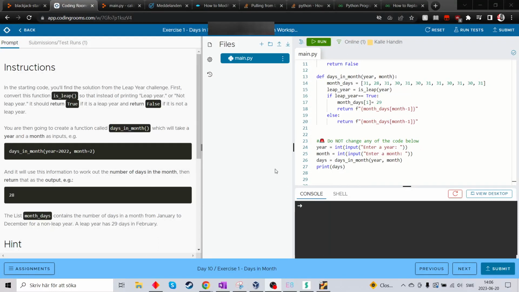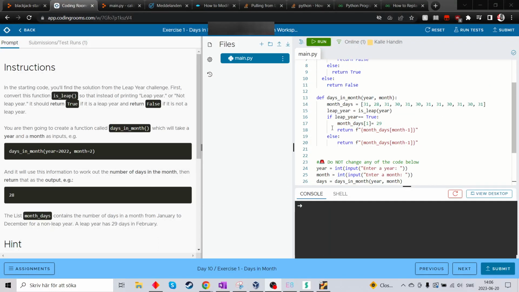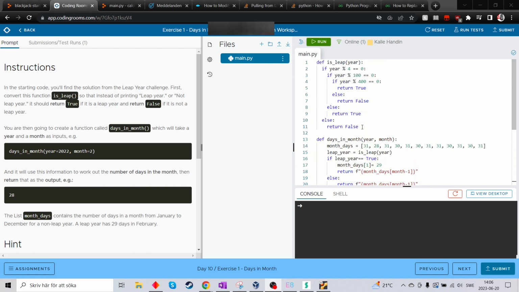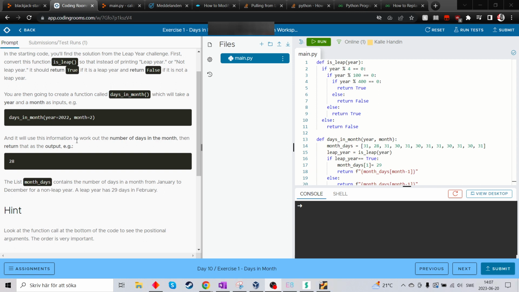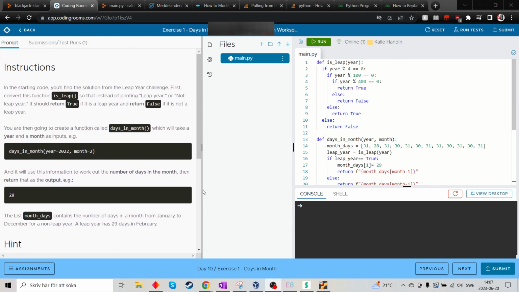Hello there. Today I worked more on functions, the way we output stuff from functions. My first challenge was to say how many days there were in a month depending on the year.